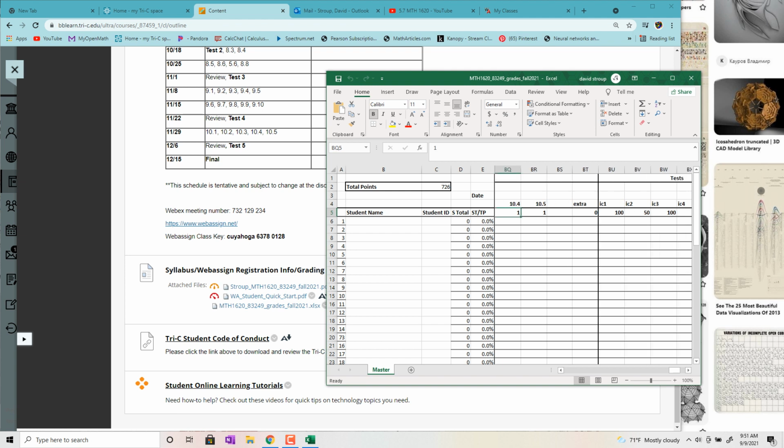There's 1 point for each video homework. You see through there. And then the actual tests, some tests are only worth 50 points. So the second and the fifth test are only worth 50 points. They're a little shorter. The rest are worth 100 points, and then the final is 150. It's cumulative. And so to figure out your grade, you can literally just put the numbers in here.